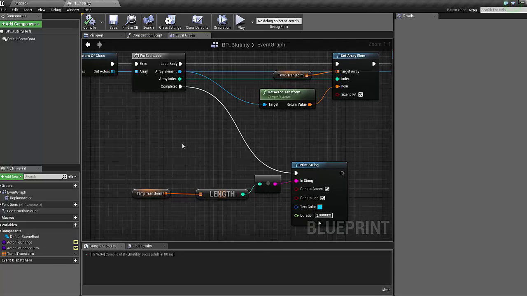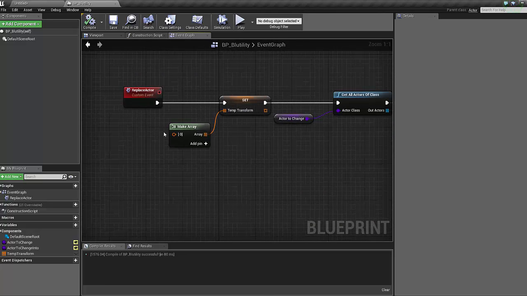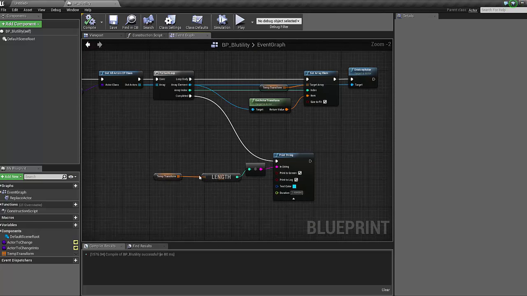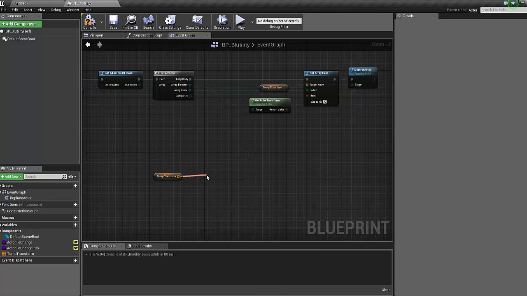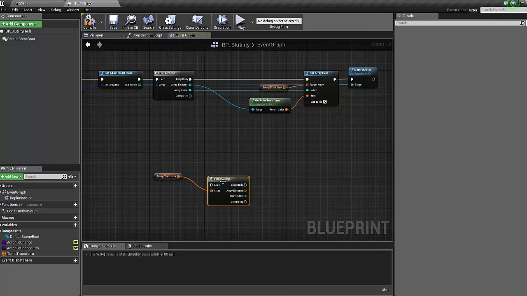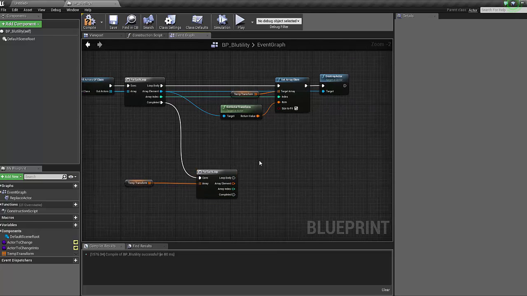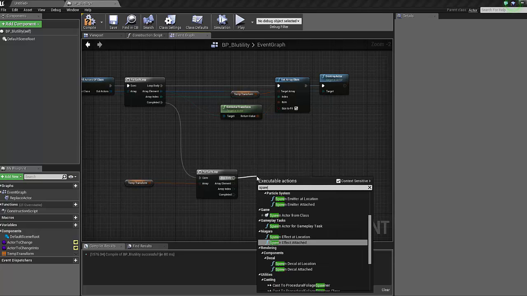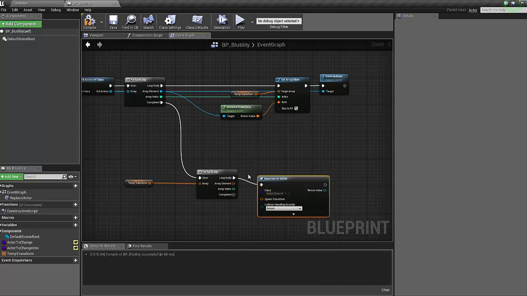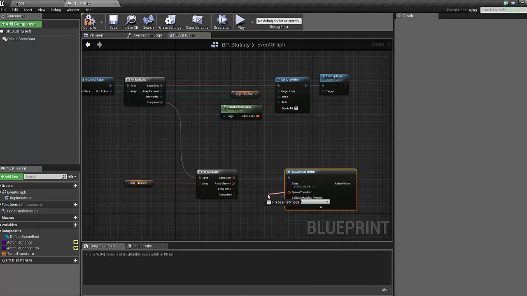Excellent. So we know that the transform is working because it's saying, hey, I've got one entry, which is this entry just here, Make Array 0. So what we need is a for each loop. We're getting all the transforms, and for each one, we're going to spawn an actor from class. Spawn Actor from Class, and the transform obviously goes straight into the transform.